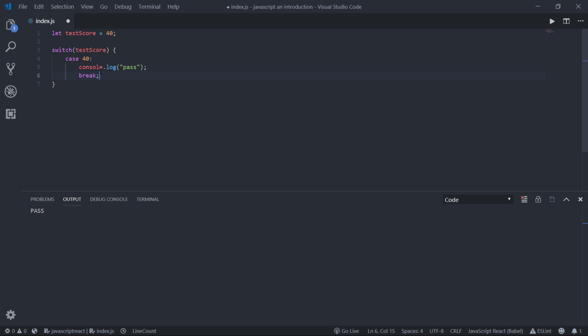You have to do this on every case. So then we could have case 50, and let's just say it to 2, and then break the line again. And with a switch, we can have a default, and we want the default to just be, for this example, fail. And we don't need to break the default, it automatically does it.